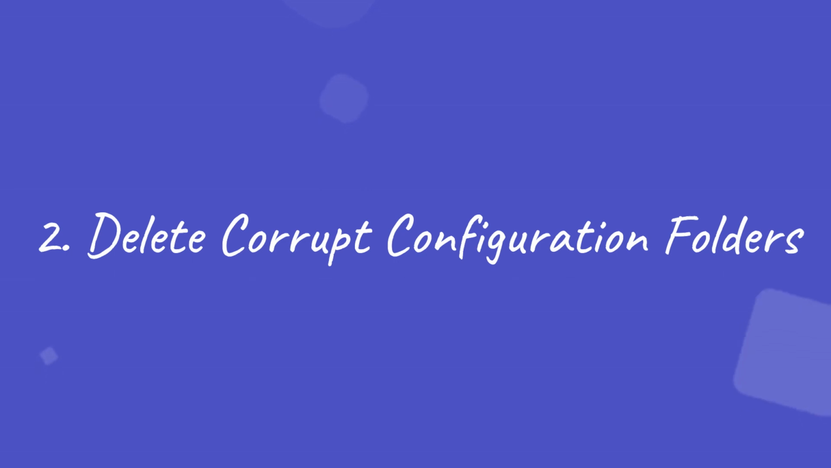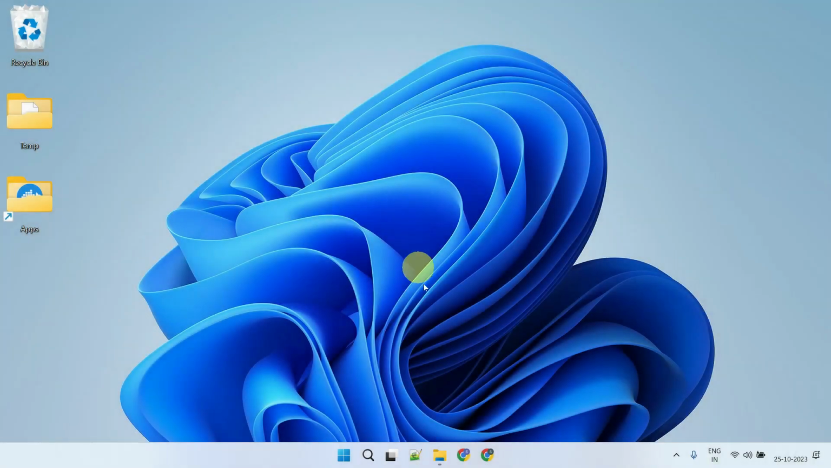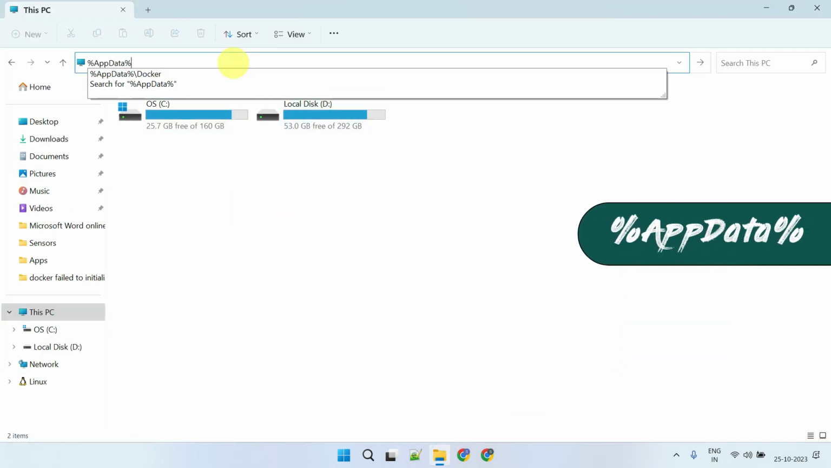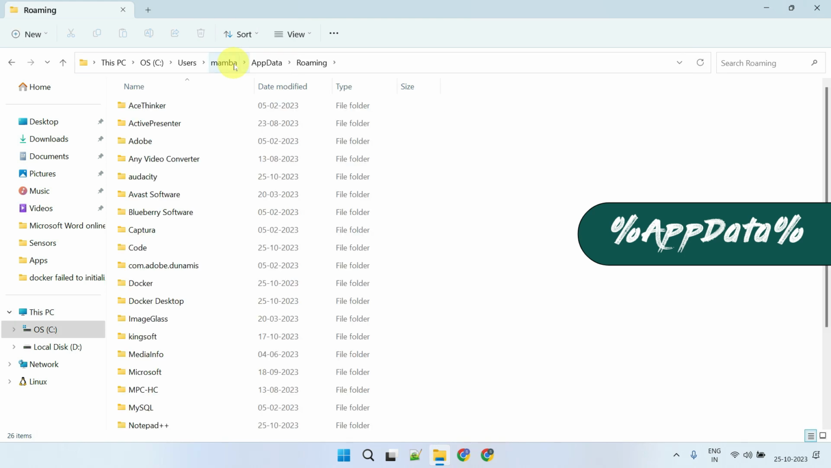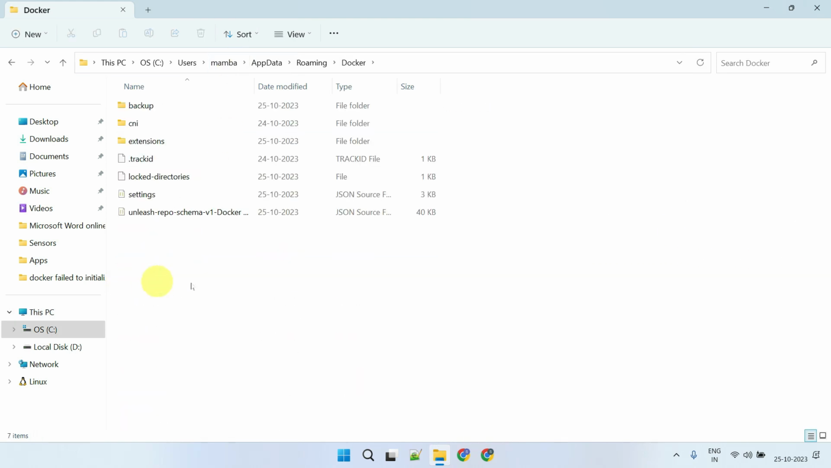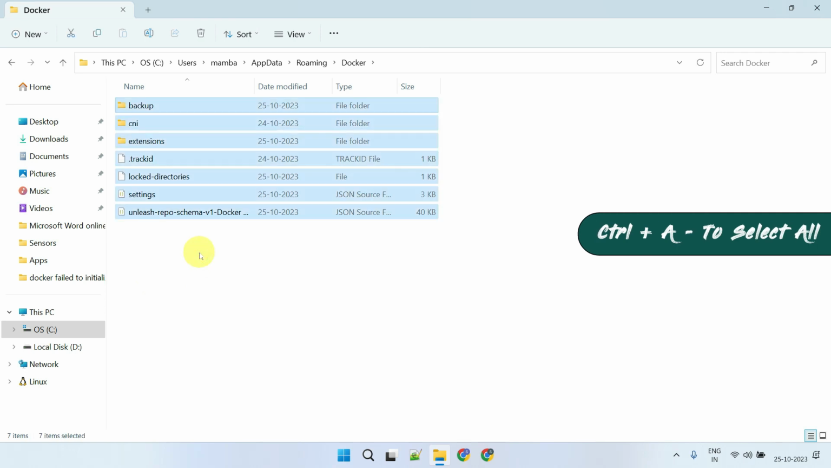Solution 2. Delete corrupt configuration folders. Please open your File Explorer. Using the address bar, navigate to %appdata%. Get into the Docker folder. Once you're here, please select all files and delete.